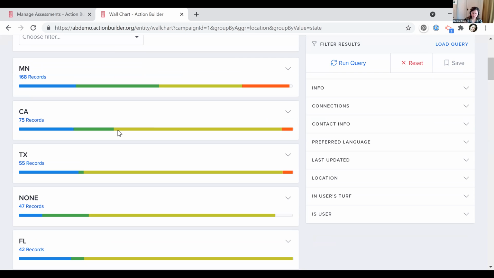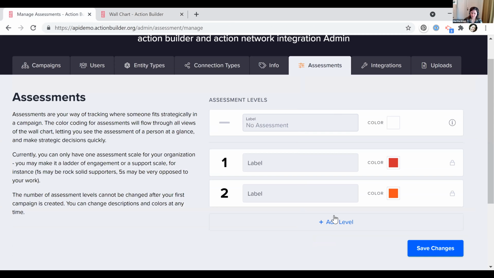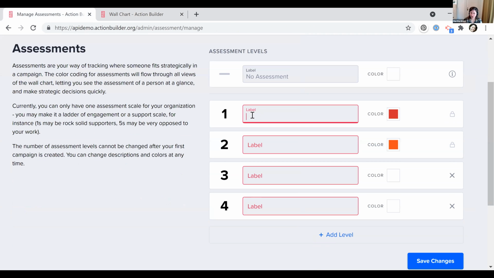So that color-coded visual can be really key for that. You can always change your labels and you can change your color coding. So whatever you set to start here, you can always change it. But once you click Save Changes here and create your first campaign, the numeric scale is locked. So if you choose for this to be a 1 through 4 scale, click Save Changes.